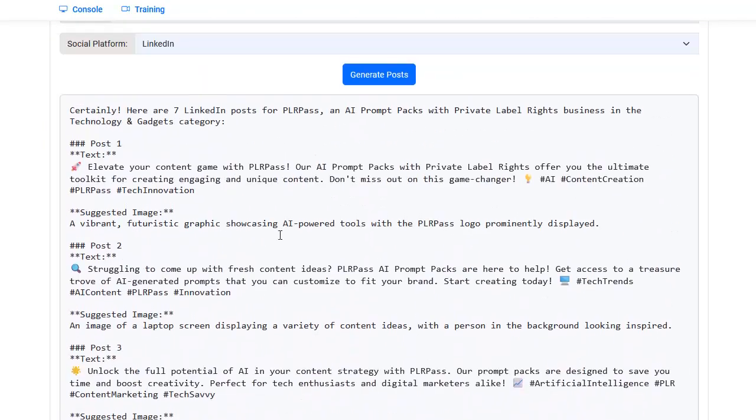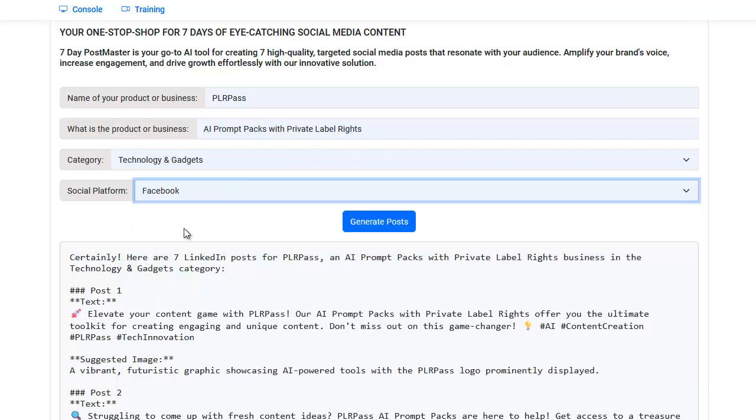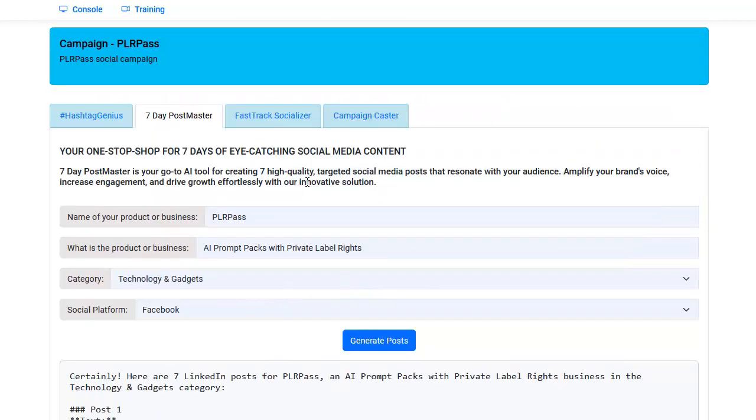And again, this can be varied according to the social platform. So at the moment, these were created for LinkedIn. If I do them for Facebook or for Reddit or for TikTok or Tumblr, they will be a different format and different style and a different length to fit with that particular social platform. So all I need to do is change it to the particular platform, click on generate posts, and it will run through and do it again for me. I'm not going to do that because we want to keep this as quick as possible.